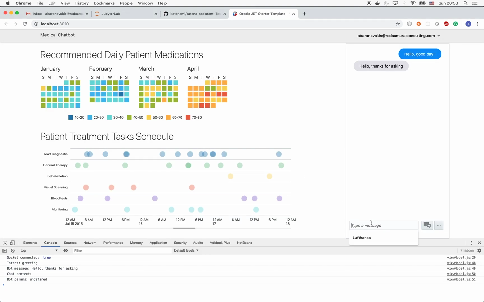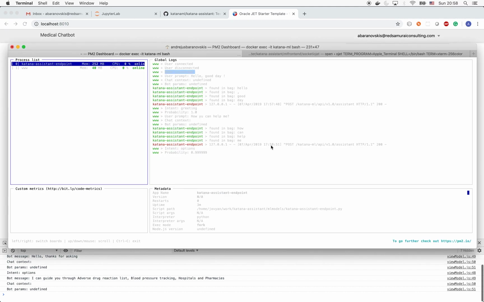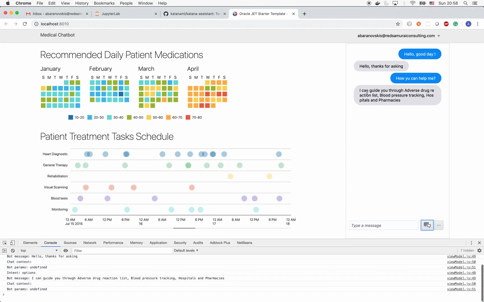Okay, so let's type something like, for example, how can help me. I made this typo on purpose so that I'm not typing exactly the same sentence as it was in the intent, because machine learning models could still identify it if it's similar to the original intent. With 99% it identified that this is options, which is correct, and it tells me what it can do.